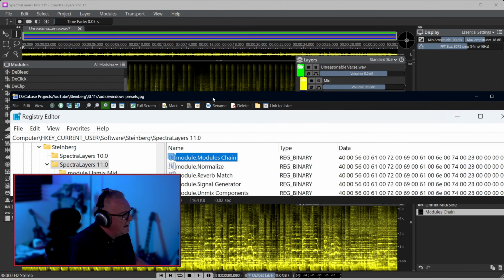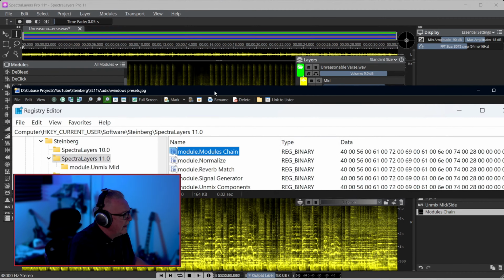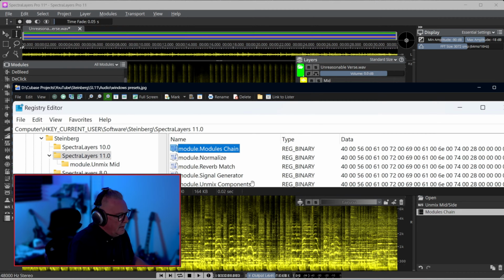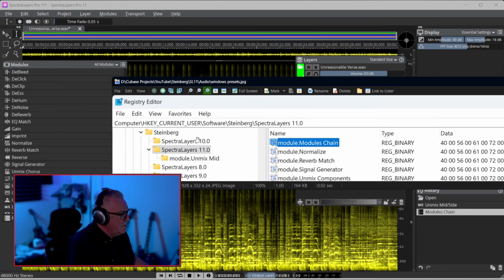Robin kindly sent me this picture earlier on. If you want to back up all your modules and presets and so on, you have to do it at the moment through the registry. So that's the area in Windows. It's HKey Current Users, Software, Steinberg, Spectralayers 11, and you'll see the modules and everything there. You just need to export that key. If you're not comfortable with that, maybe drop me a line, I'll show you how it's done.